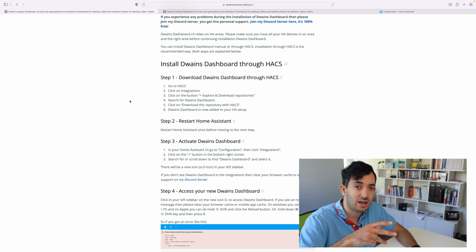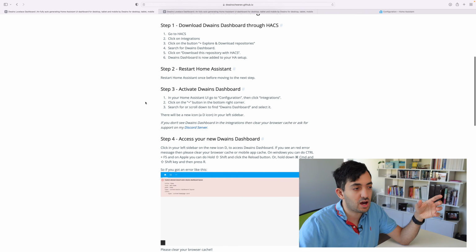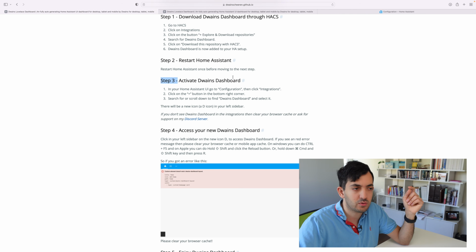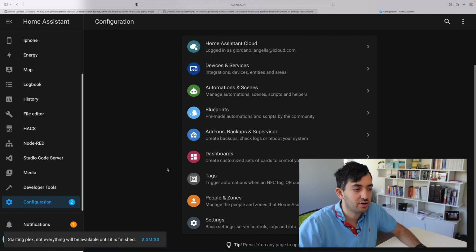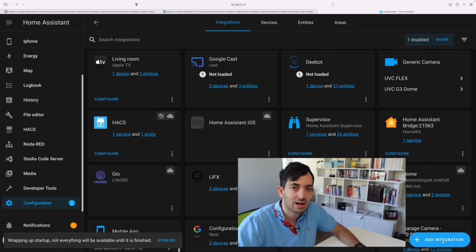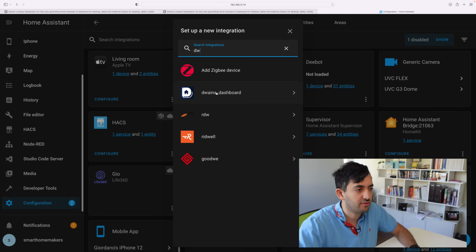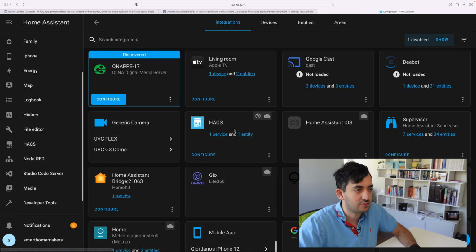In the Dwains documentation, you'll also find detailed written instructions on how to actually get it. Now we're going to jump on to step 3, activate Dwains Dashboard. So once Home Assistant is back up and running, click on Configurations, go to Devices and Services and click Add Integration. Now if we search for Dwains Dashboard, we should find it over here. Let's click it. It's being set up and success.